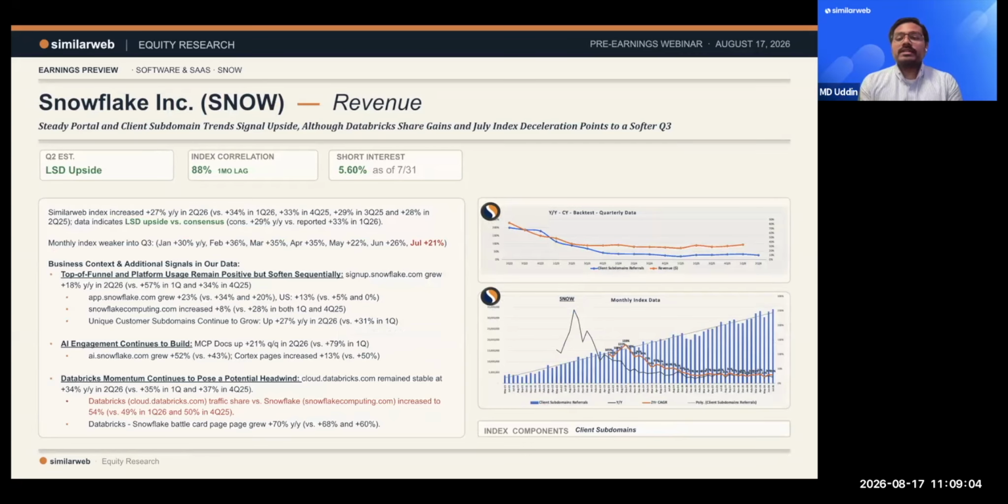Benchmarking against revenue, our index composed of client subdomains continued to expand in Q2, indicating a lean to the upside versus consensus, which is up 29%, though July deceleration on the monthly index points to softer growth in Q3. Top of funnel activity continued to grow in Q2, although we saw some sequential moderation.